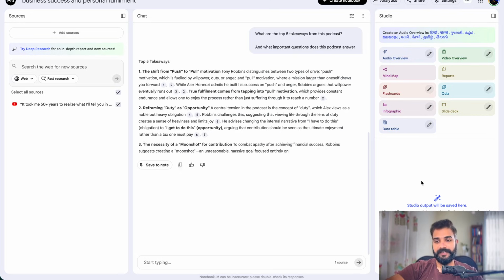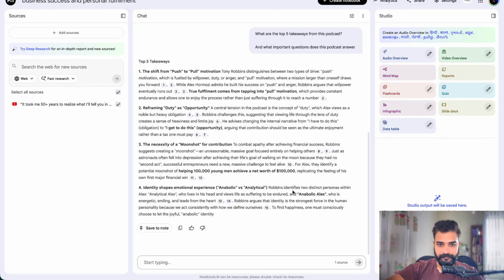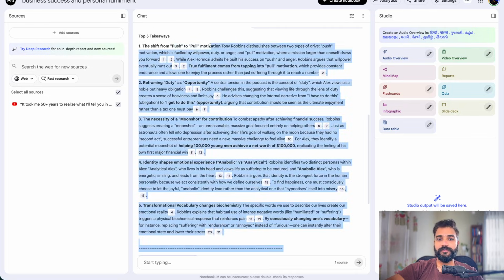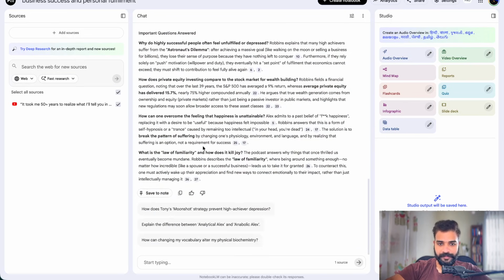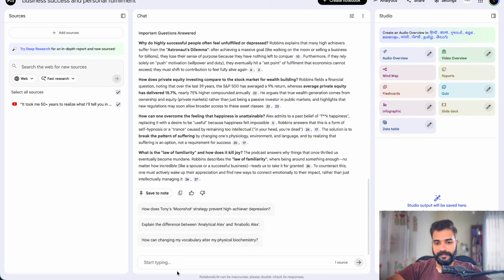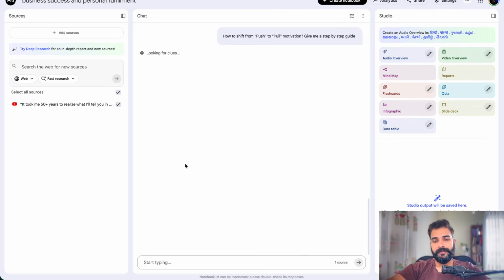and boom, now it's starting to give me some takeaways. All right, shift from push motivation to pull motivation. So that's amazing. So how do you shift from push motivation to pull motivation? So let's do this. We copy this one, and we want to build an infographic on just this. Let's do it. How to shift from push motivation to pull motivation. Give me a step-by-step guide. Okay. Now it will answer me.